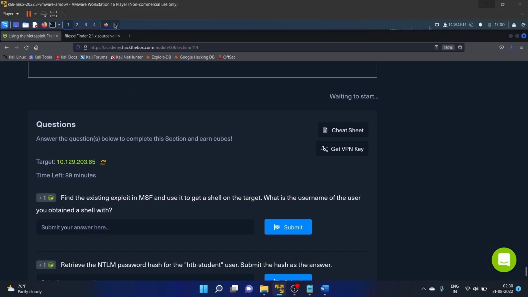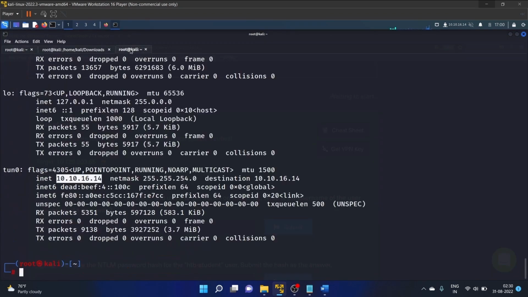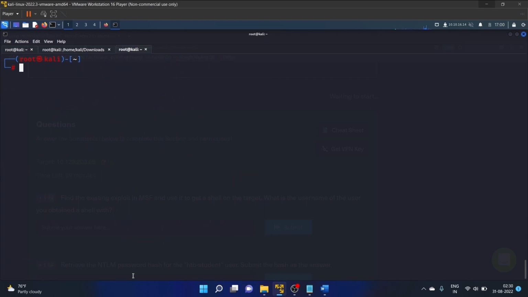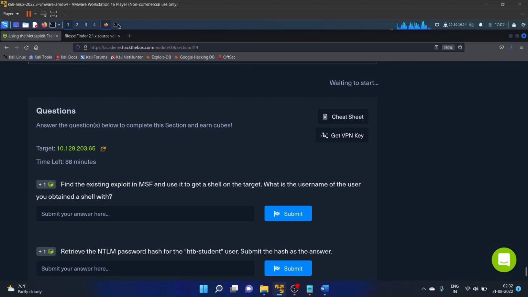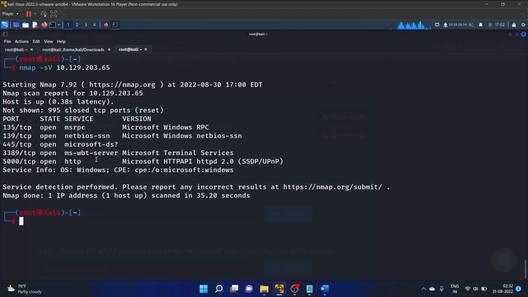So let's scan the IP address first. Okay, so let's scan the IP address with -sV. Okay, let's see. So our Nmap scan is completed. The Microsoft Windows RPC is running. NetBIOS HTTP is also running. Okay, let's go to this port, that is 5000.